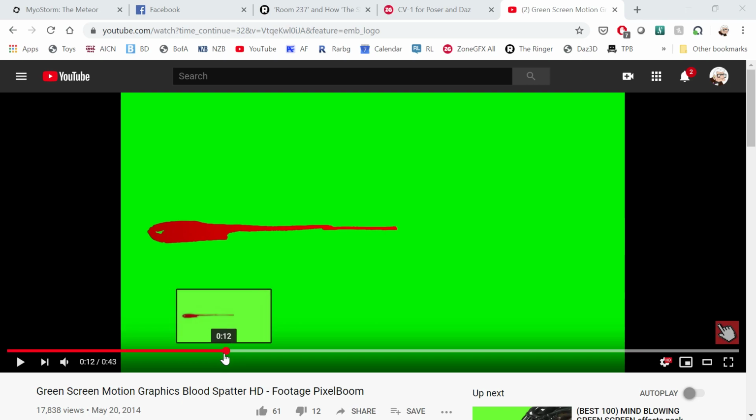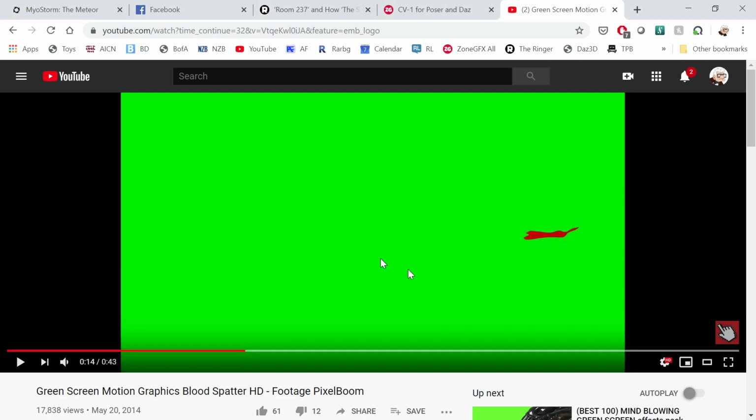Try to help whatever I can. Somebody asked how to do a blood splatter. Okay, so if you go to the web, there's lots of these green screen motion effects for different things, for water and splatter and stuff. And we use these inside of iClone in various ways.